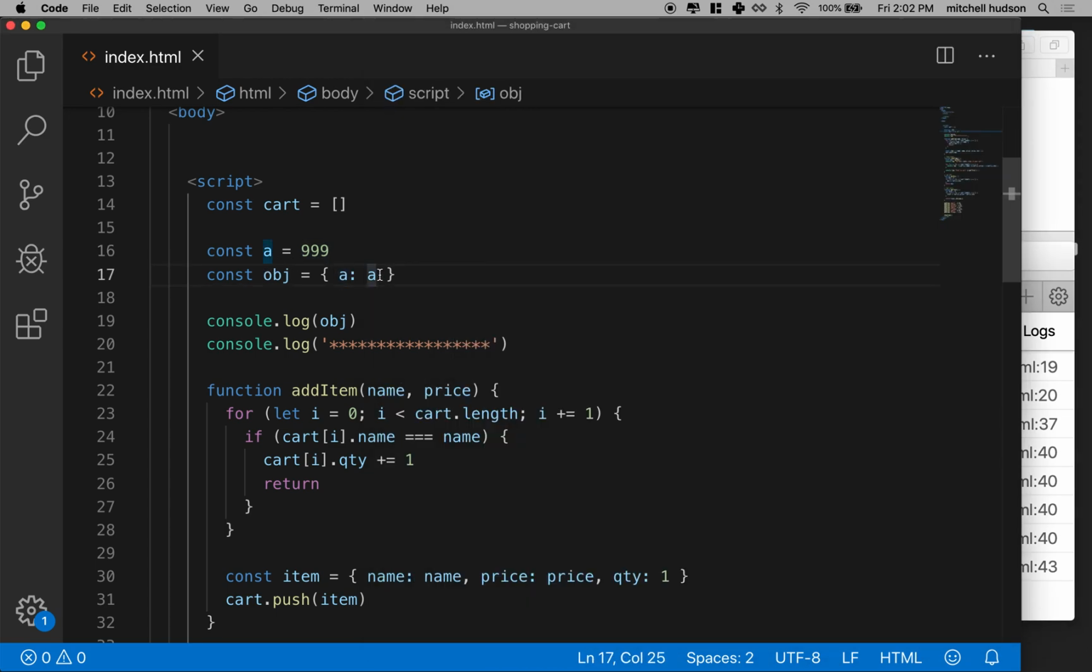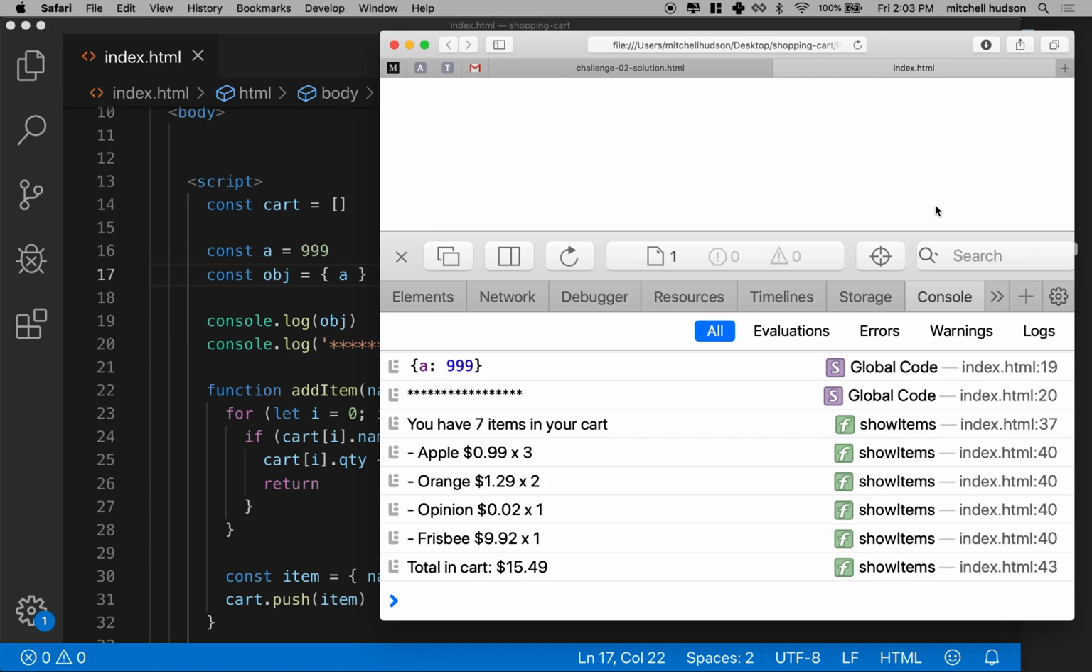Okay, here's a shortcut. If I just put a here, then JavaScript will say, hey, you've got an object and you're trying to set the value here. And when you have a variable in the spot, it'll use the name of the variable as the key and the value of the variable as the value. So you don't have to do the colon. I can just say a by itself. And if I do that, you can see I get the same output here.